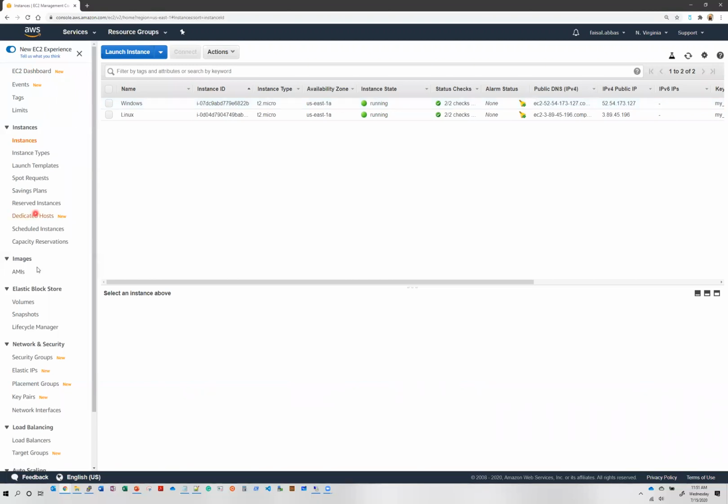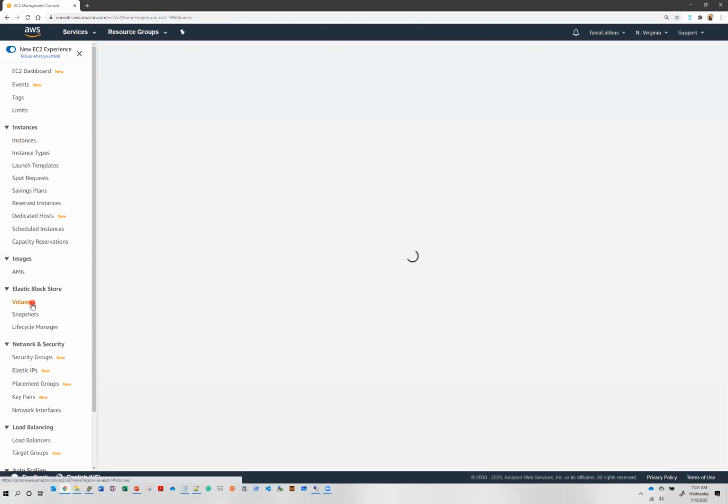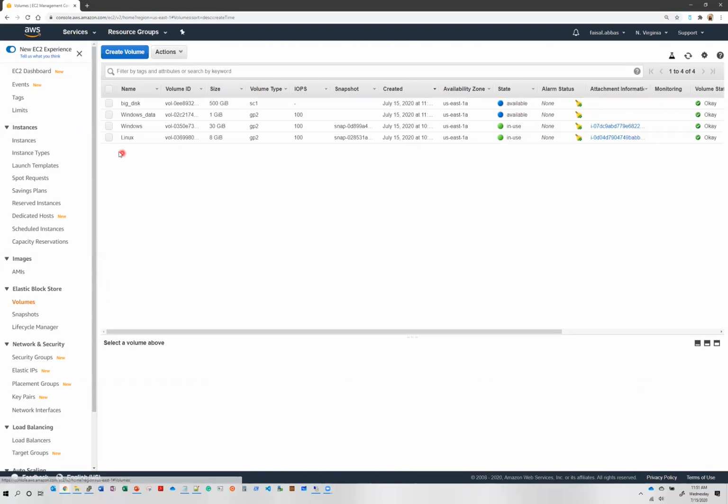On the left-hand side, I scroll down, go into the EBS, or Elastic Block Store, and click on volumes. You see that we have two volumes here. One is our cold storage, which is 500 gig in size. Another one is the general purpose storage, which is 1 gig in size. I gave them the labels Windows data and big disk.